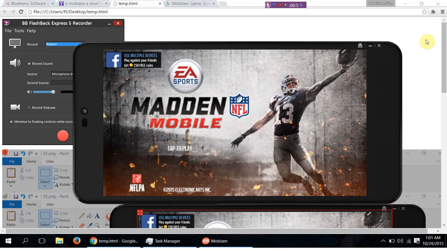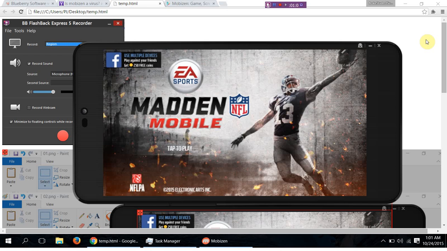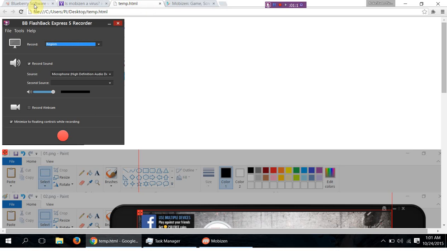So this video is assuming that you already have the Mobizen app working. It's installed on your computer, it's installed on your phone, you're able to get a connection. You can see on my screen I have Madden Mobile up, and you can see I'm messing with it and that it works. So the program I use is called BB Flashback Express, and you can see it back here.